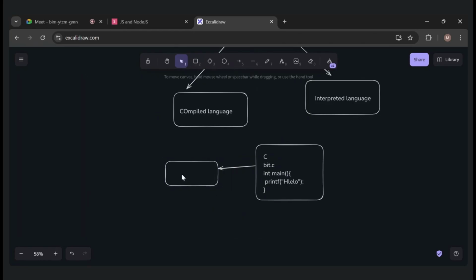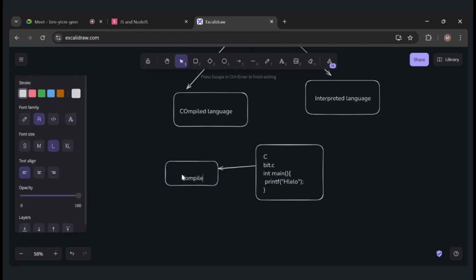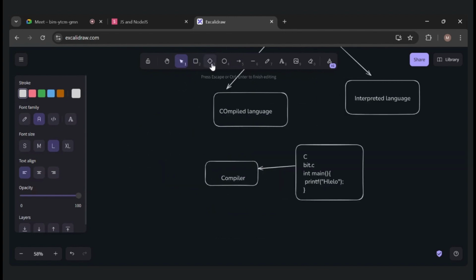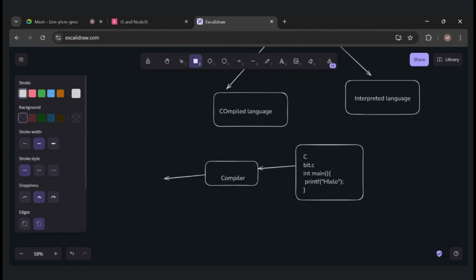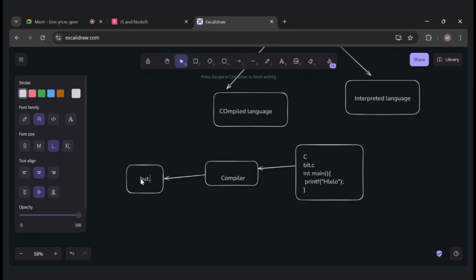It will convert these lines of code into zeros and ones, and it will create another file, right? It will create another file which looks something like this, a.out or bit.out. What does this bit.out actually have? It just has zeros and ones, right?